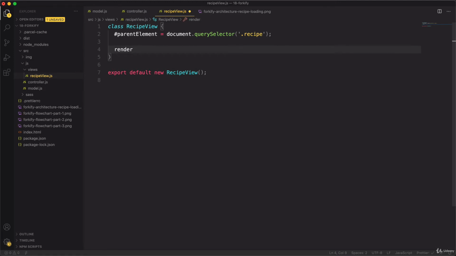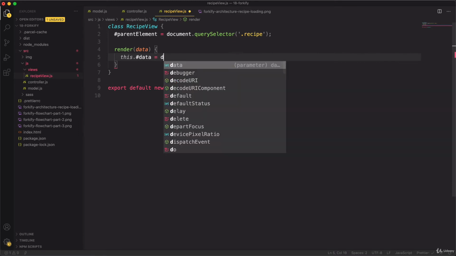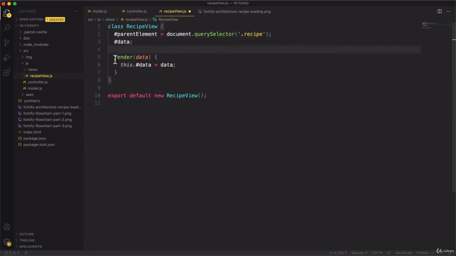So let's add the public render method. So this is, of course, part of the public API. So this receives data and will then set this dot data to the data it just received. So we need to declare that up here. And so this render method here and these two properties are something that all the views are going to have in common. And this will be really beautiful to work with, as you will see.